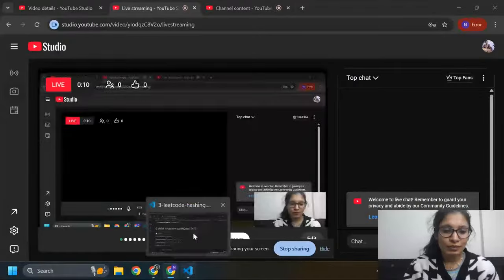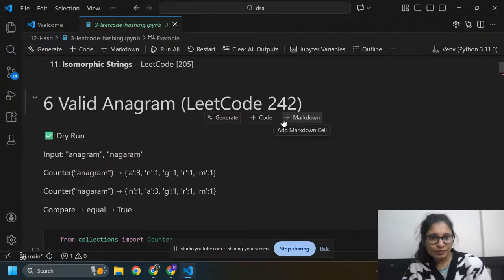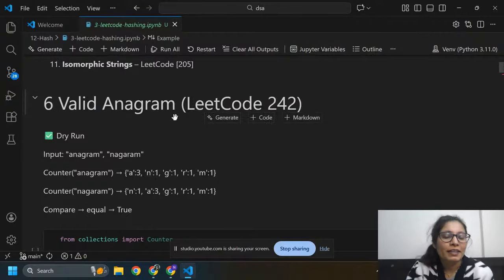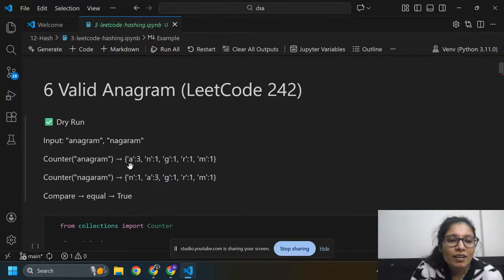Today we are going to solve a problem from LeetCode. The problem number is 242, Valid Anagram. We need to find out whether it is a valid anagram or not. We have the input "anagram", "nagram", and we need to find out whether these two are anagrams or not.